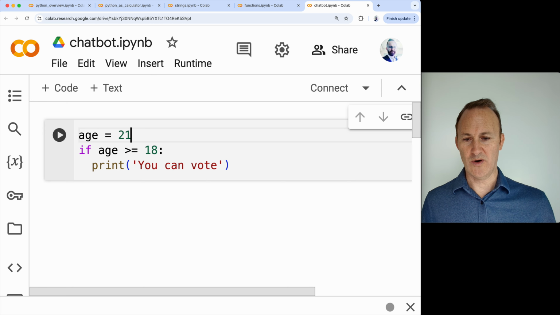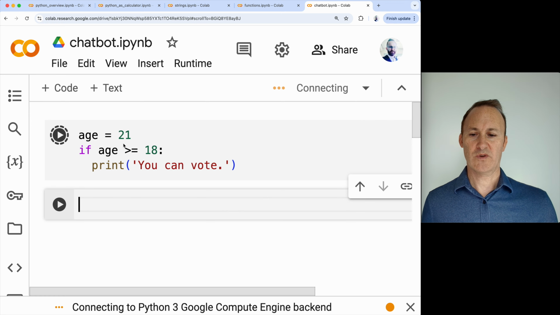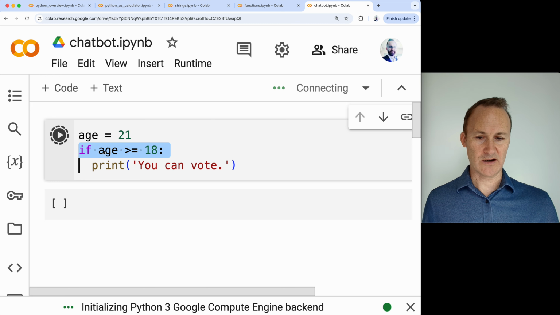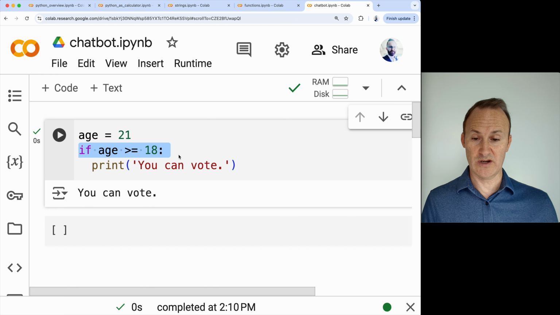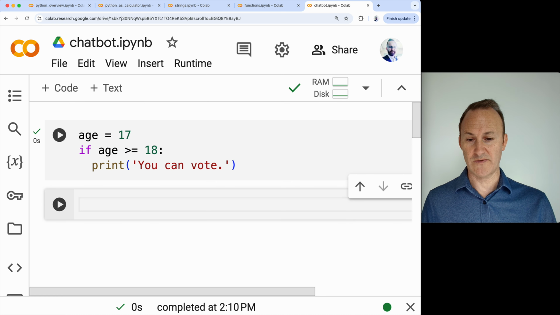Maybe they are 21. And basically, the way this works, go ahead and run the code, is this is a condition that is checked. And if the condition evaluates to true, which it should here because 21 is greater than or equal to 18, this gets printed out. Now, if we put in 17, this condition is not met, and you can see nothing happens.